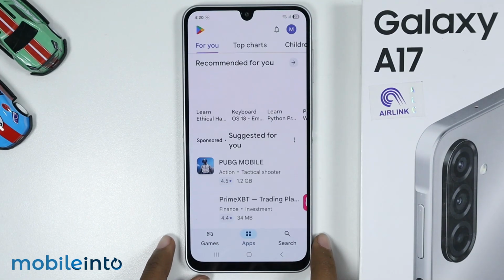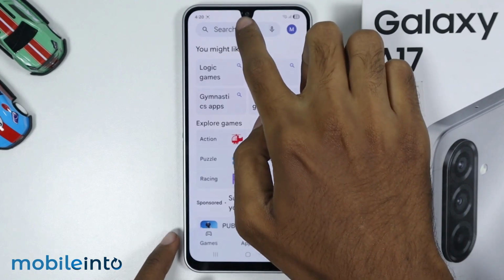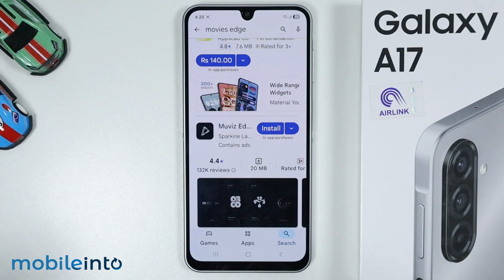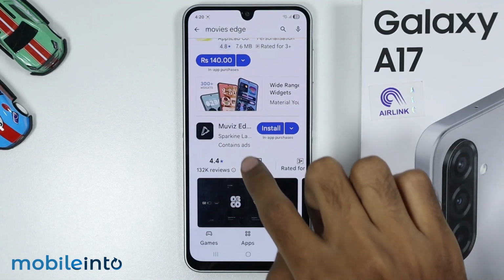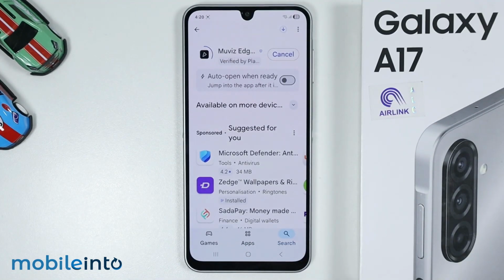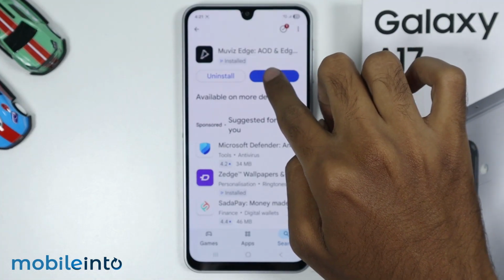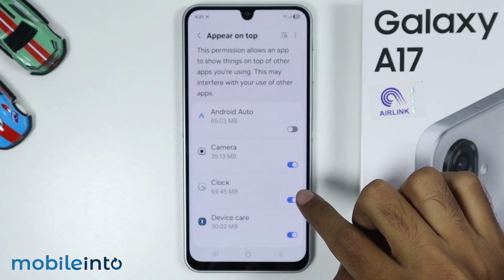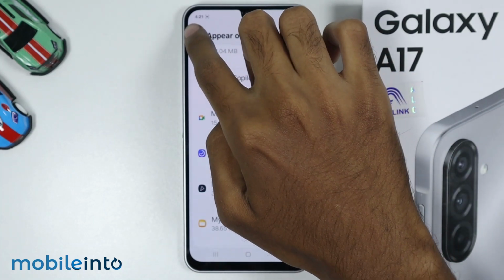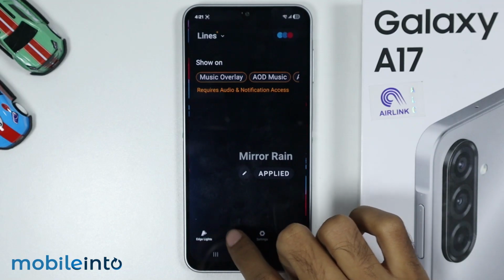First, you need to go to your Play Store and tap on search. To enable always on display, you need to download this app. So click on install. It will take a few seconds. Now tap on open and enable this option. Now go back, tap on always on display.